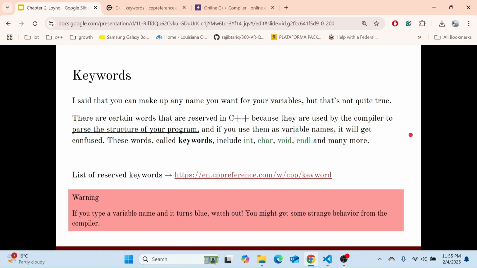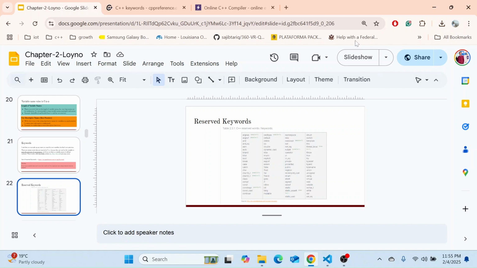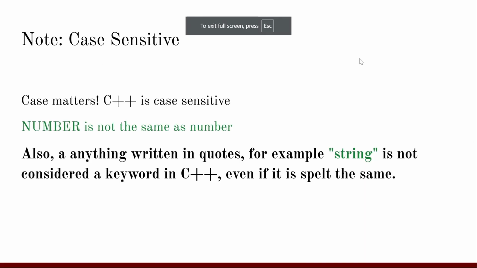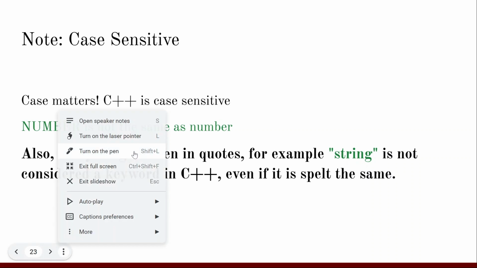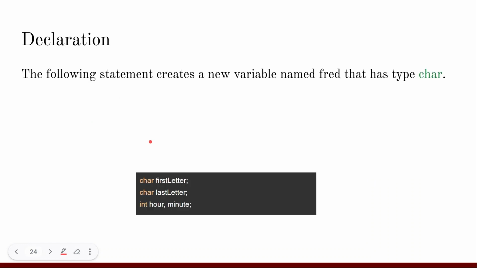All right. So now moving on, let me zoom in again. We discussed case sensitivity. So Number is not the same as number. That means in C++ the compiler will treat these two variables as different variables. All right, so now we have discussed some rules of variables.